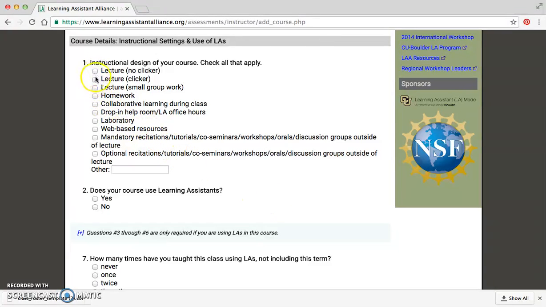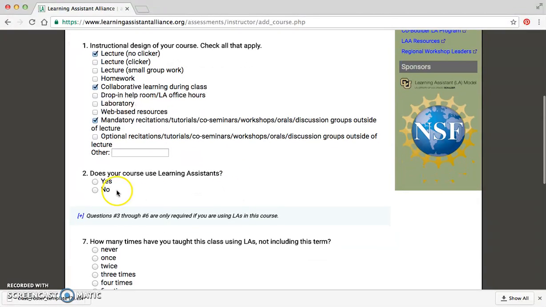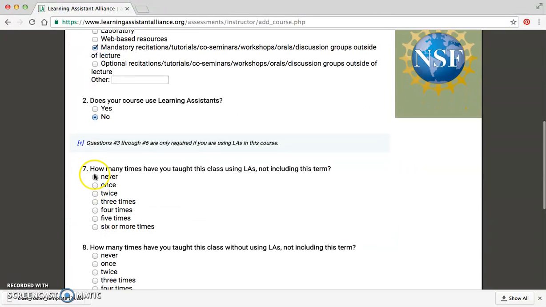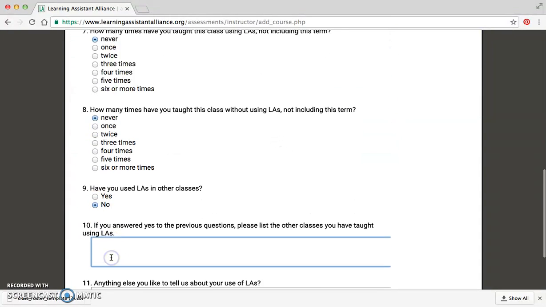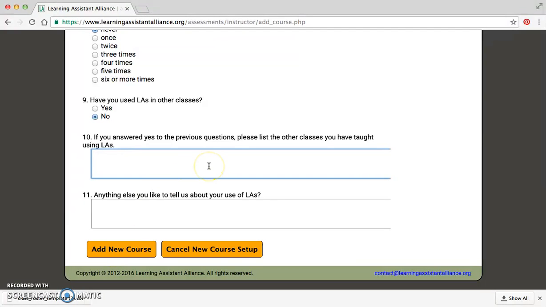Provide some information about your course. In questions 10 and 11, even though you are not using LAs, write NA. Do not leave these cells blank. Once you've completed this, click Add New Course.